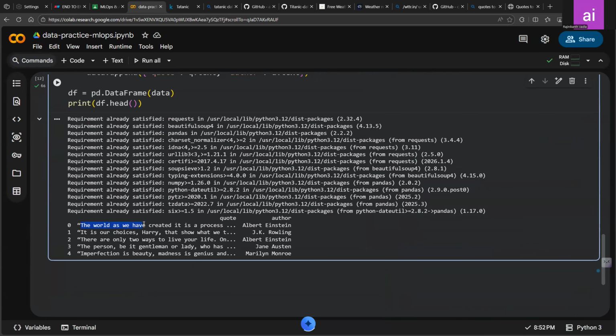You can see the world as we have created it is a process of our thinking, and who is Albert Einstein. It is our choices, Harry, that show what we truly are, J.K. Rowling. So these are some quotes and these are some authors. Cursor AI provides you some assistance while coding, like Google Colab.